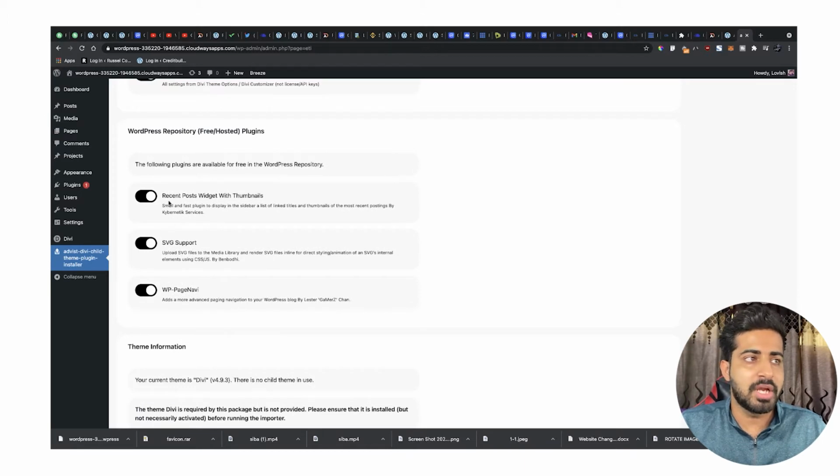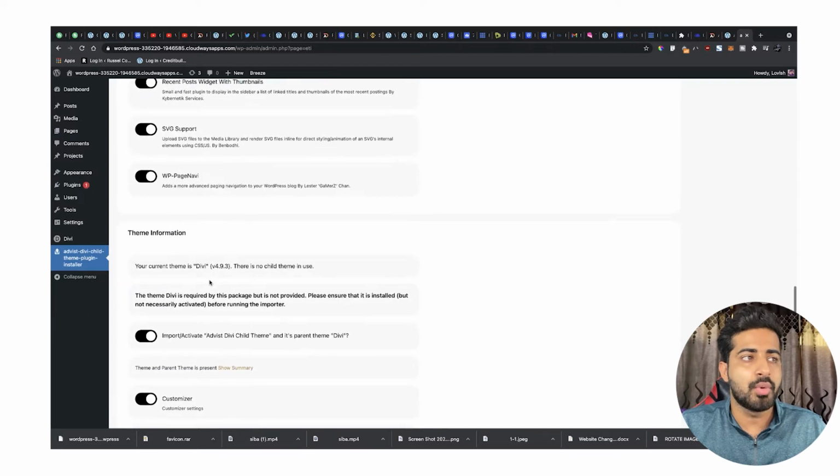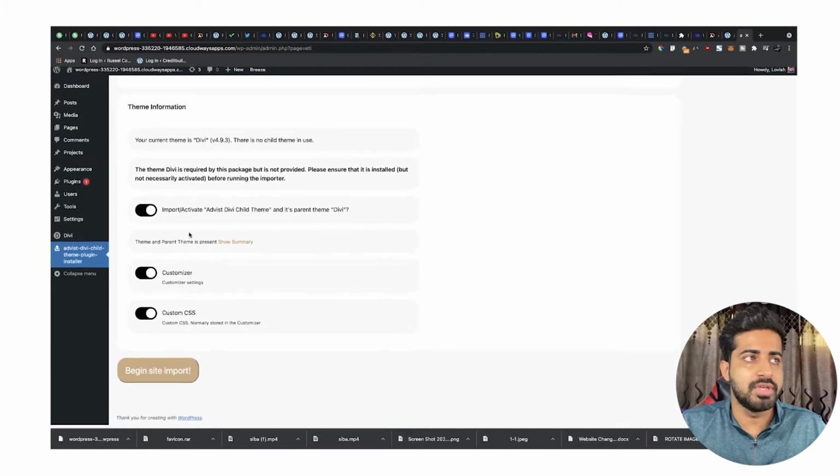Now these are the plugins that we are using for the Advis Divi child theme: recent post widget with thumbnail, SVG support, and WP-PageNavi. So make sure to check all of these plugins.